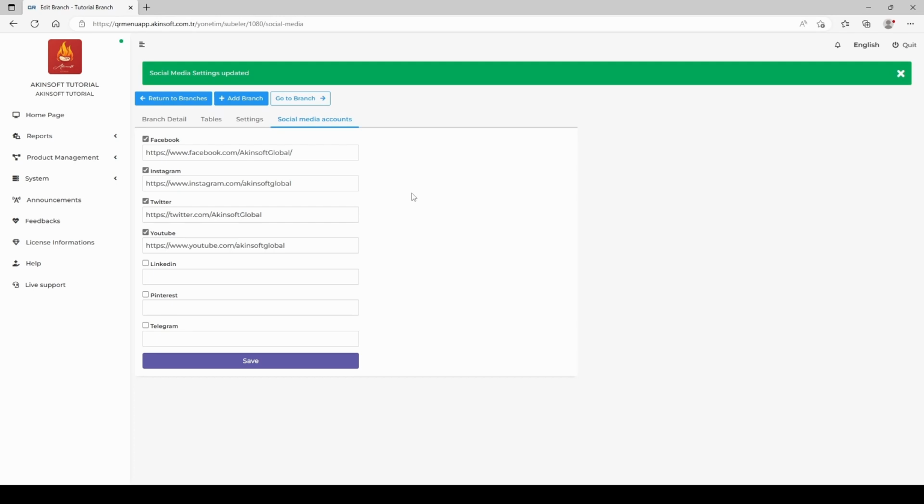If you want to see the changes you have made from the customer's point of view, you can press the Go to Branch button.